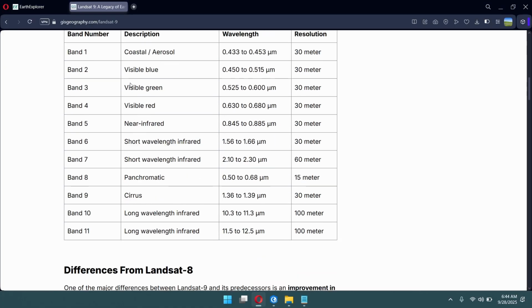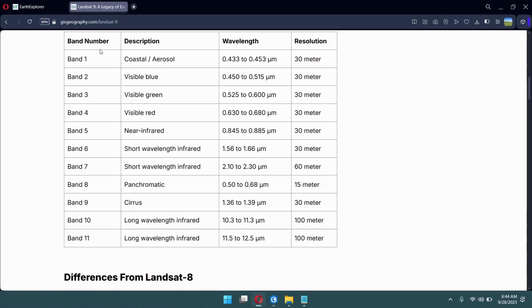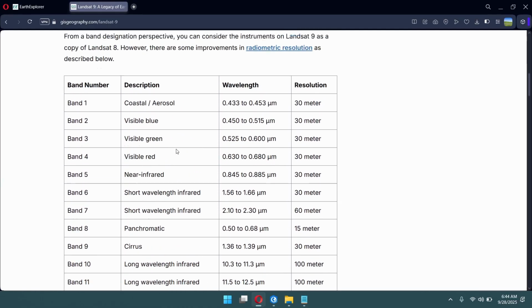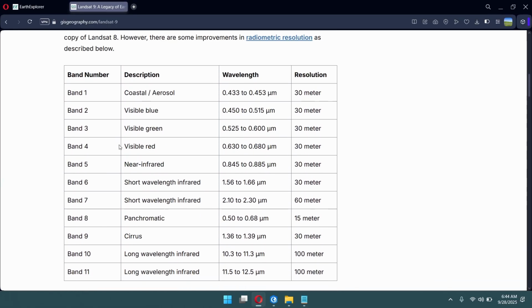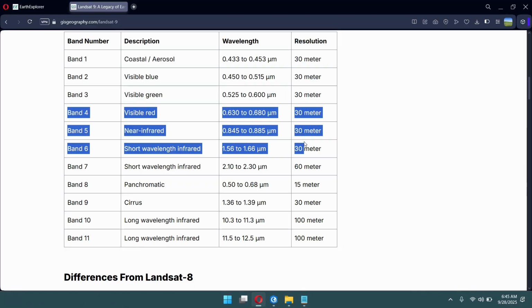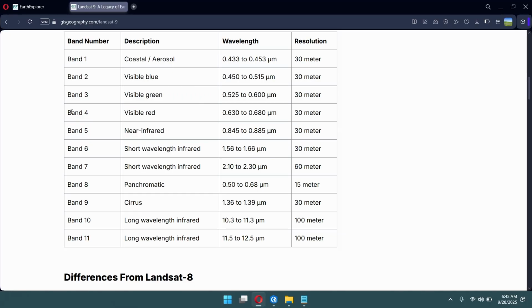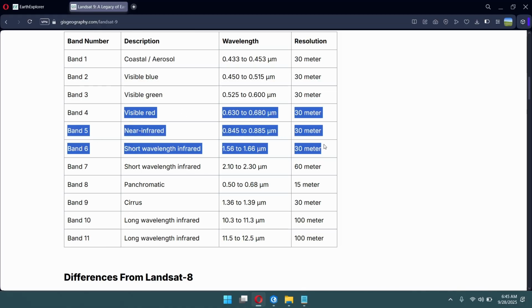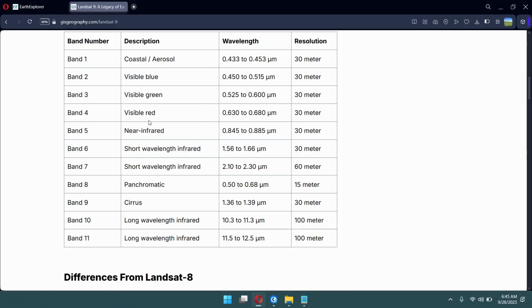So let me show you. This is a website which has given quite good information about the Landsat bands. So we are going to use band 4, which is visible red, then band 5, which is near infrared, and band 6 for short wavelength infrared. You can study it further by using AI or any search engine. So you will find out why we're going to use bands 4, 5, 6 for vegetation, for moisture, and for simpler urban developments and developed areas, or barren areas.